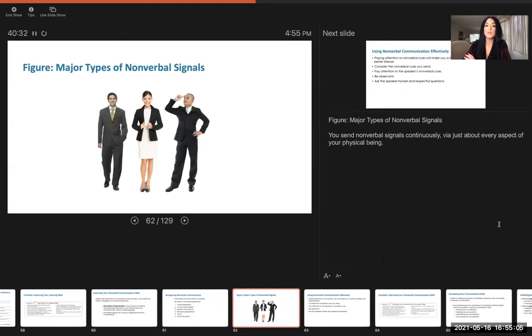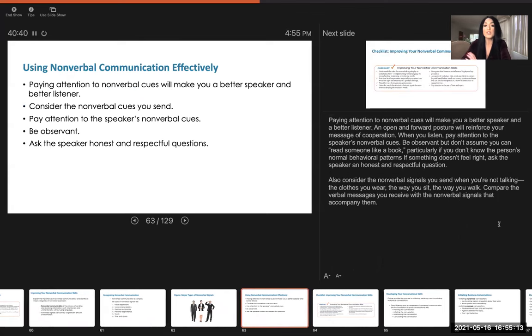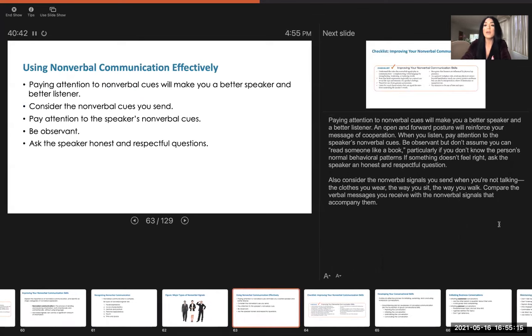Here we have the major types of nonverbal. You can send nonverbal signals continuously via just about every aspect of your physical being. Using nonverbal communication effectively, paying attention to nonverbal cues will make sure that you're a better speaker and a better listener. An open and forward posture will reinforce your message of cooperation.